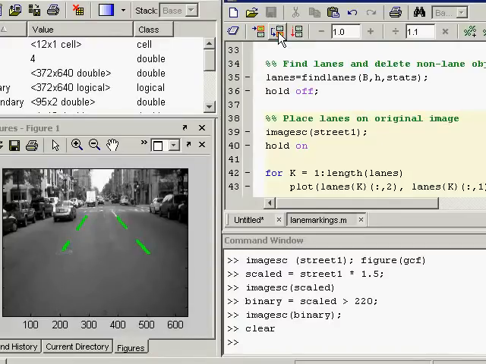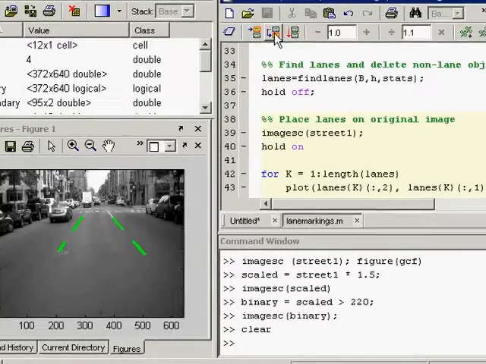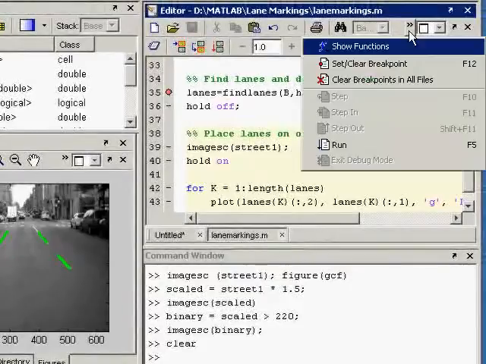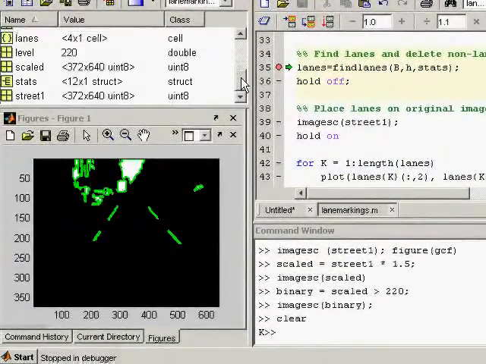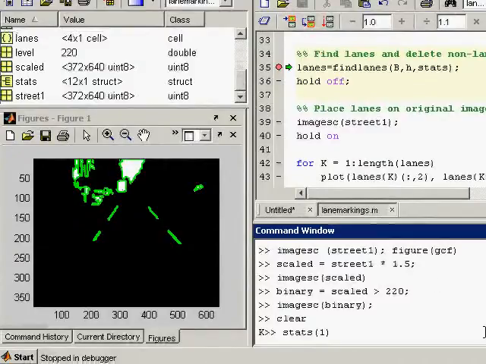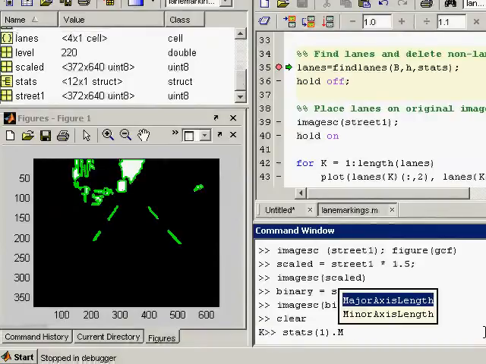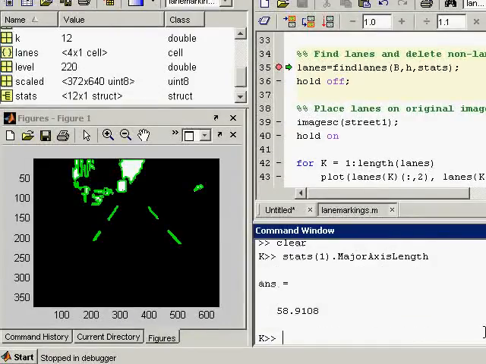You can also debug your code by setting breakpoints, single-stepping through your code, and inspecting variables when execution has stopped. Such as an element in this data structure. That concludes the demonstration. You can try these examples in MATLAB now, or watch one of the other videos.